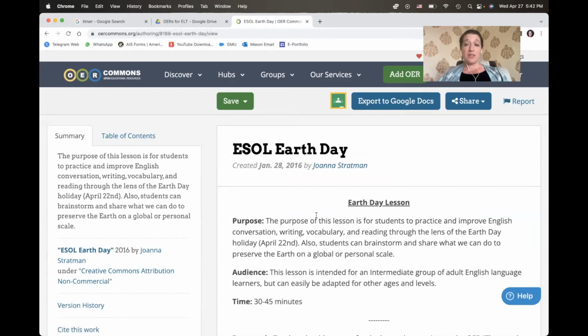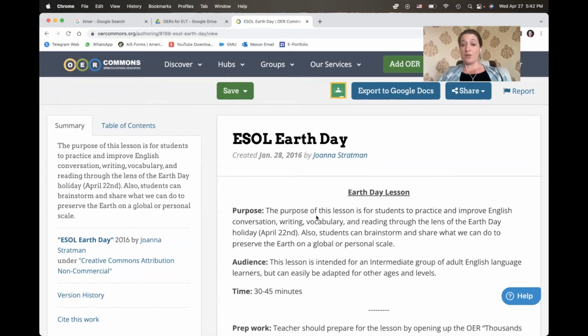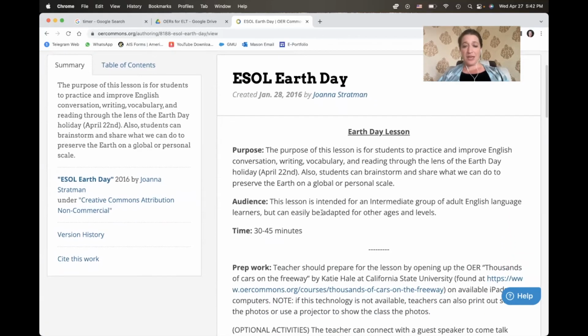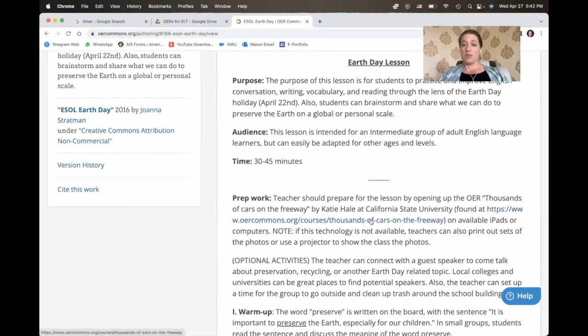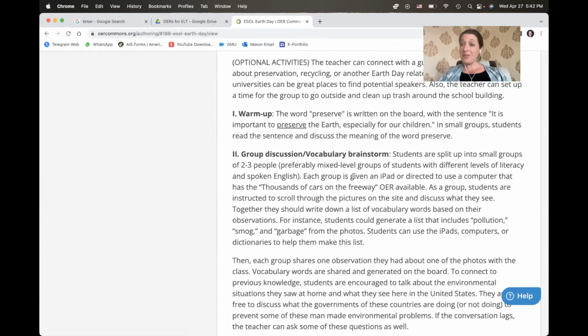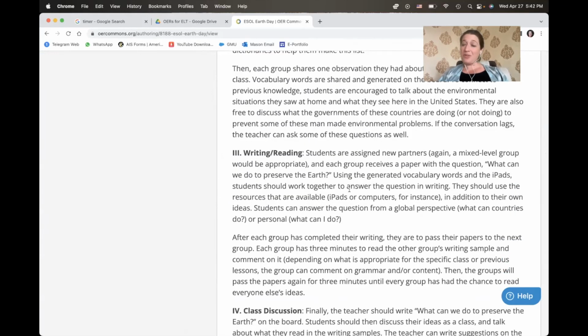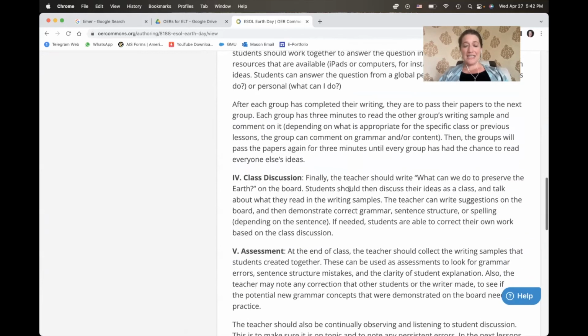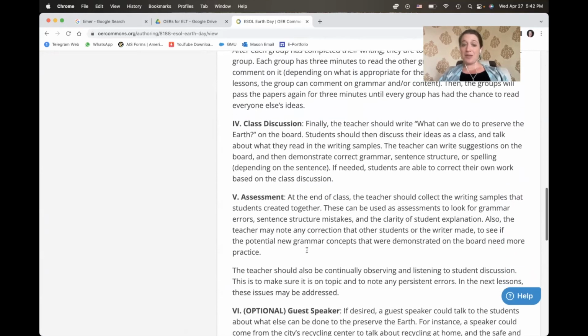Depending on what the teacher has posted, it could just be a lesson plan, it could be a PowerPoint, it could be a video, it could be audio, a Word document, PDF. Just depending on whatever they created is what you'll find here. So here it was a lesson plan, and this teacher had some photos. So you could click on the photos to go as a warm up, right? She talks about what to do here, some vocabulary brainstorming, writing a reading task, and then a class discussion, and then the assessment at the end.